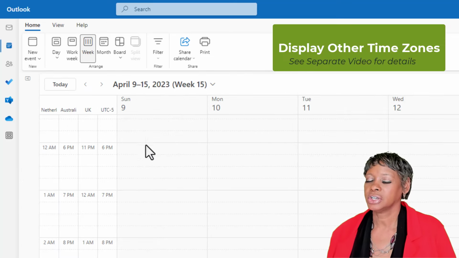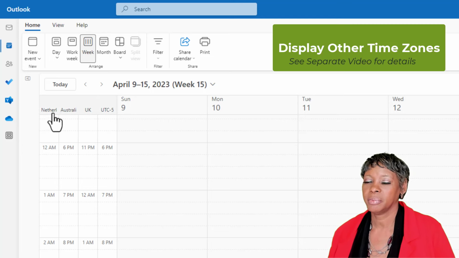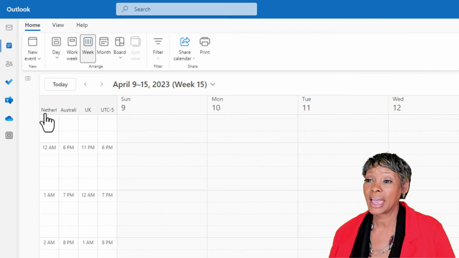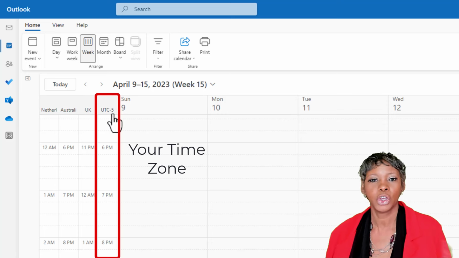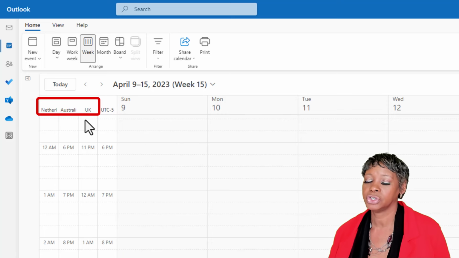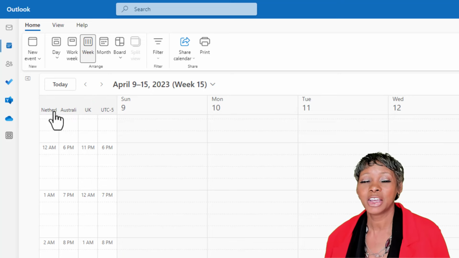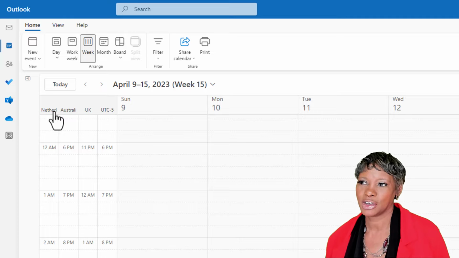So I wanted to show you that you do have the ability to display the time zones here. I actually have 4 here. The one that is closest to the next date is actually your time zone, and then whatever you choose, you do have the ability to actually label them. Now the secret is I actually was able to create up to 10 time zones.